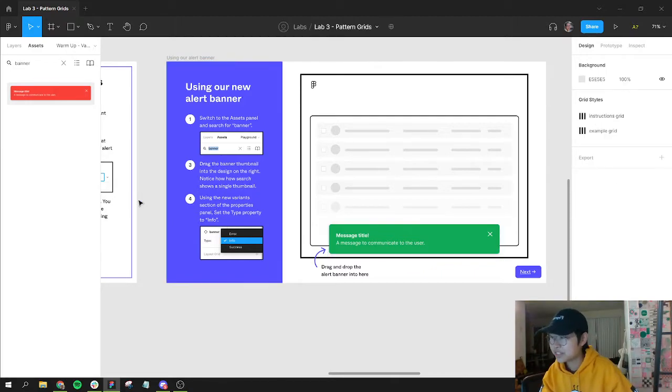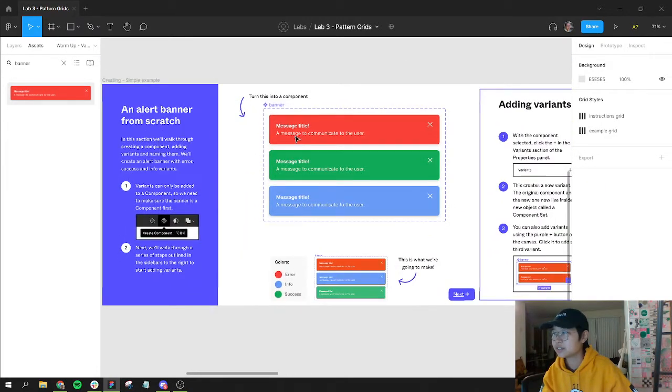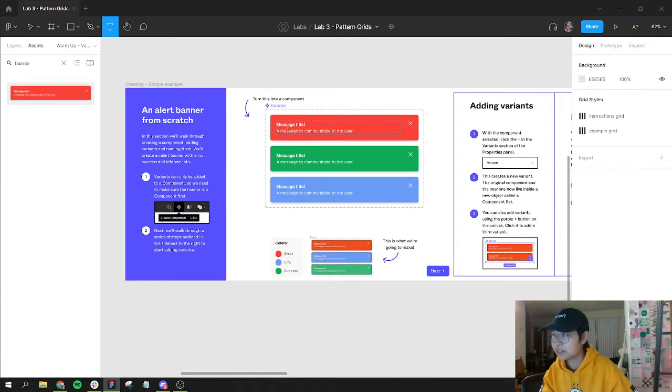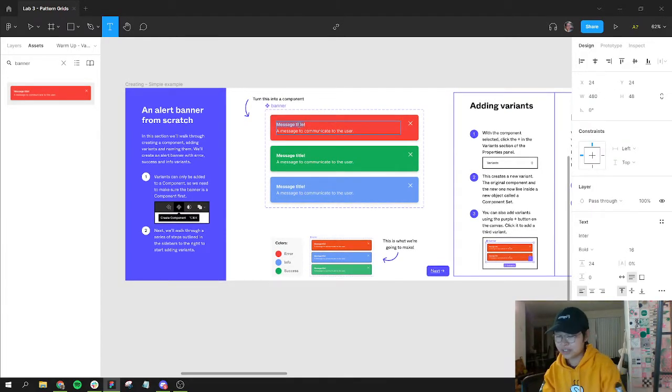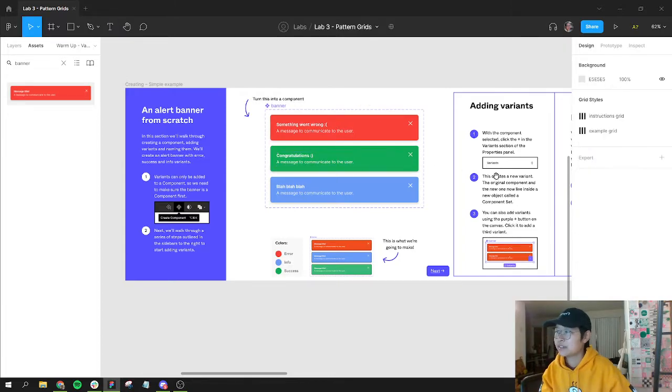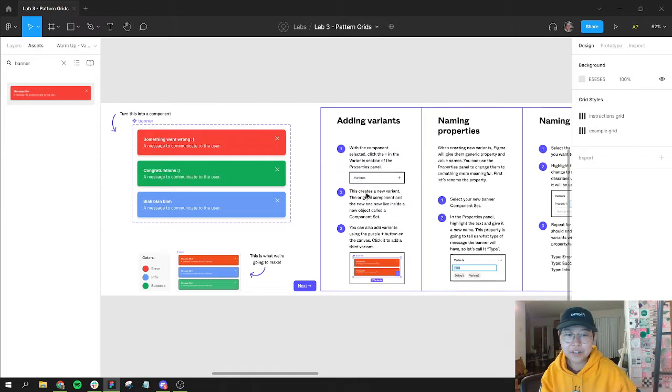In fact, just to drive that home, let's actually change this to say something different. So in the error one, I'm going to have it say something went wrong, the sad face, and then in the info one, I'm going to say blah, blah, blah, just for now. And then in the success one, I'm going to say congratulations with a happy face. So, this is not really good copy for actual banners. You probably wouldn't want to say blah, blah, blah.